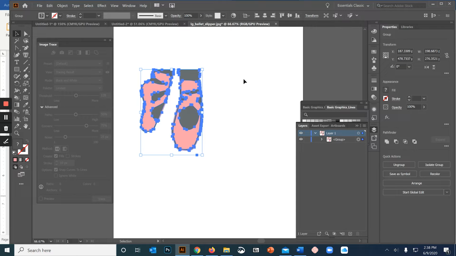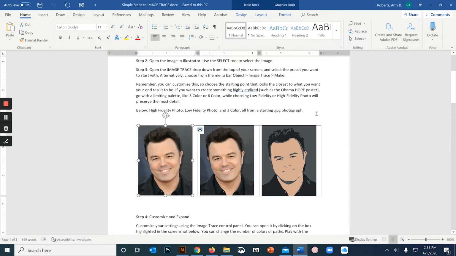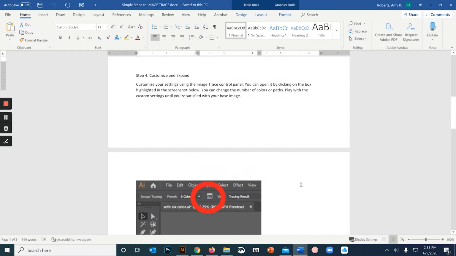Okay, so watch the next video about what we're actually going to do. And if you need help with image trace, you can look at this, which has all that I just did written out.